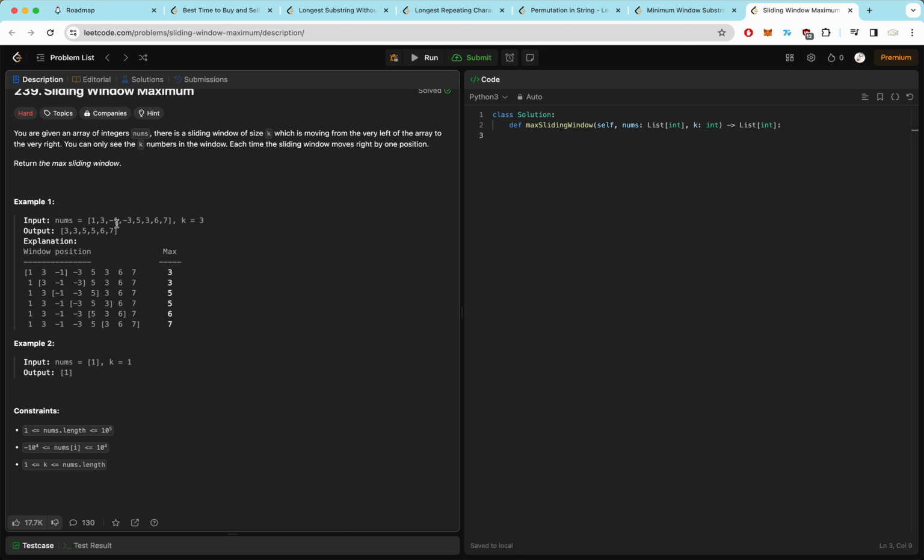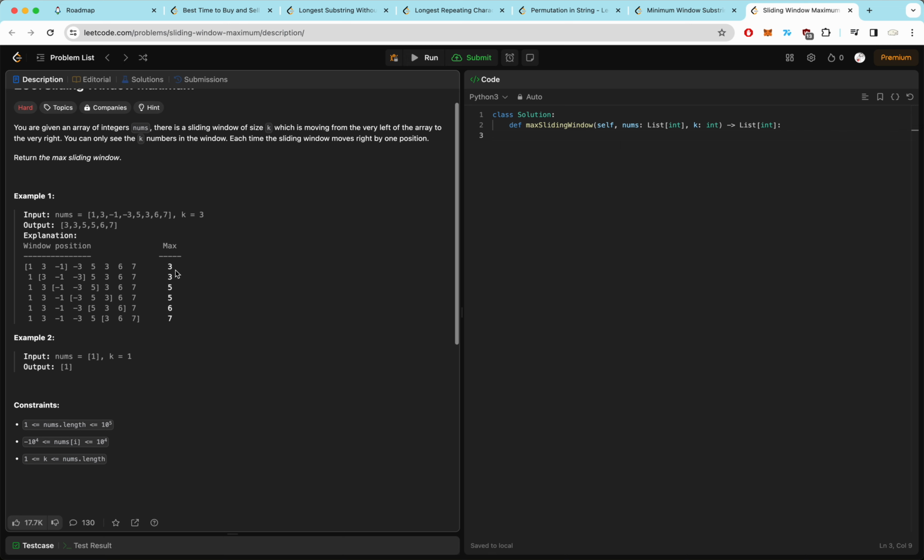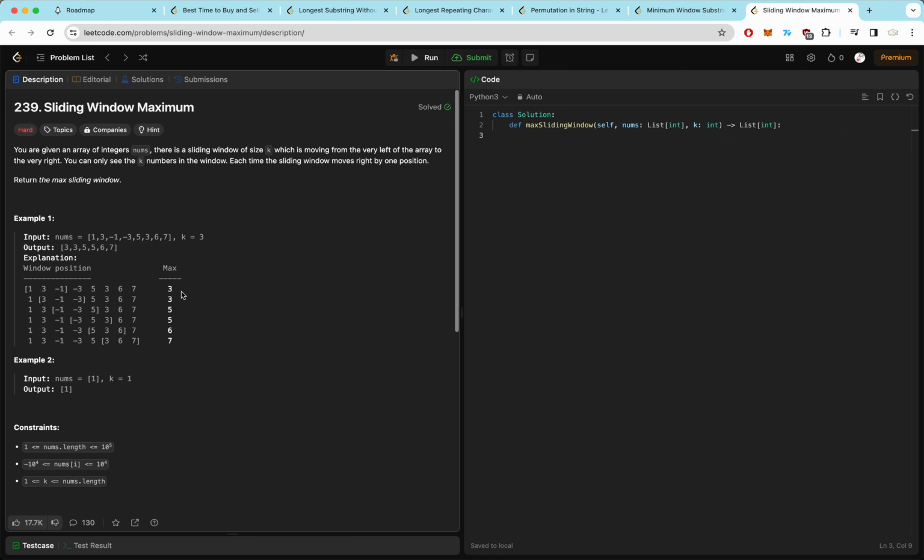This example does it pretty nicely. In the first position, the maximum element is going to be 3, so we append 3 to our answer. In the next position, the maximum element is still 3, so we append 3 to the answer again. In the next window, the maximum element is 5. 3 is out of the window, we have some negative numbers, and 5 is the largest one, so we append 5. In the end, we create the maximum sliding window array, and it's going to be 3, 3, 5, 5, 6, 7.